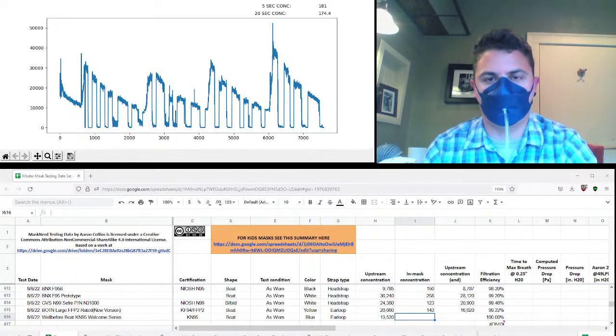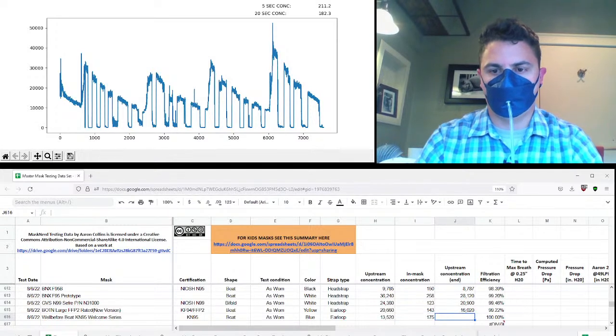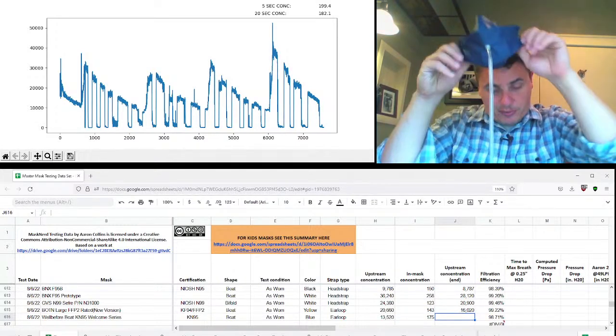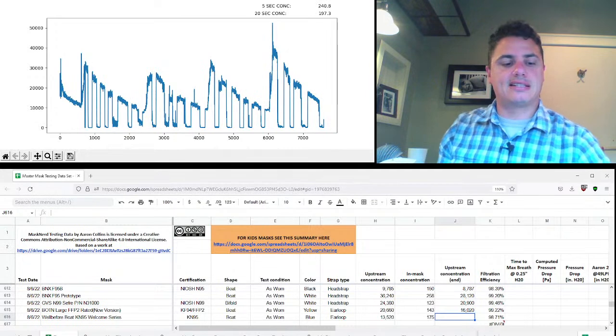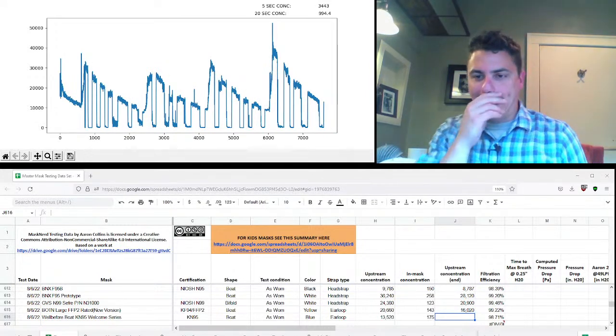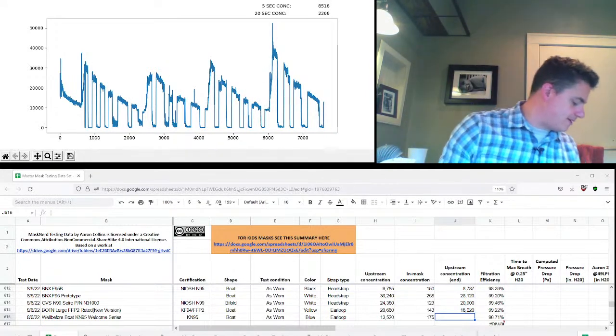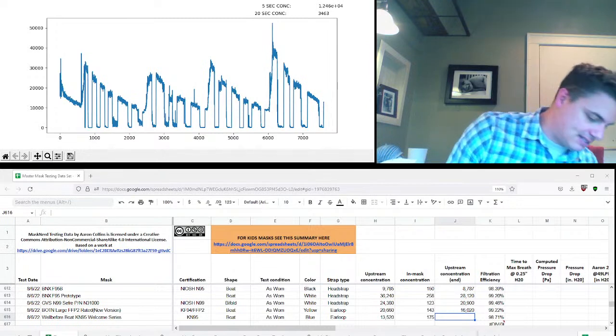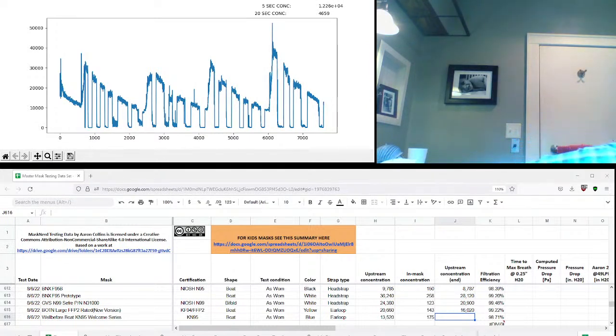All right, 175. So 98.7, that's pretty damn good for a breathable mask. That's pretty damn good. So I got to give Well Before some credit there. It's a much better mask than they've made in the past. Let's fly through all of their offerings.